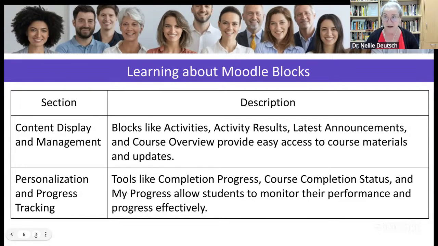Personalization and progress tracking, which is super important. And I'm sure you're familiar with the one that's available in our course. And if you are, there it is, completion progress, where you can see what you've done on the right block. Of course, the baby blue is when you complete it. You can also see this in the course index, which is another story. That is not a block, as the 65 blocks. And then there's course completion status, where students can see their status. My progress allows students to monitor their performance and progress.